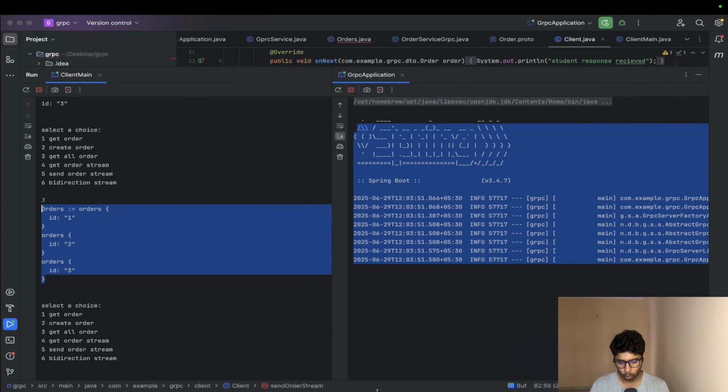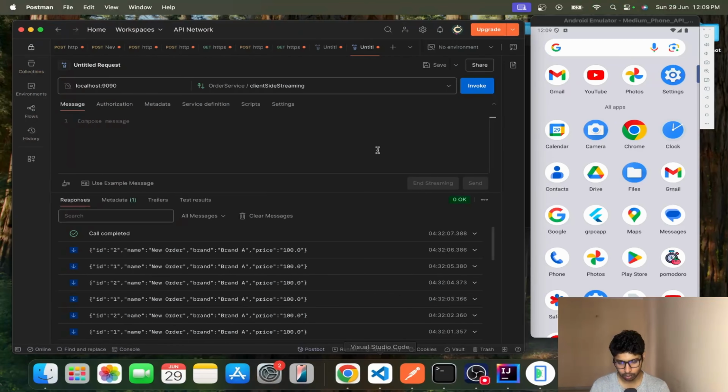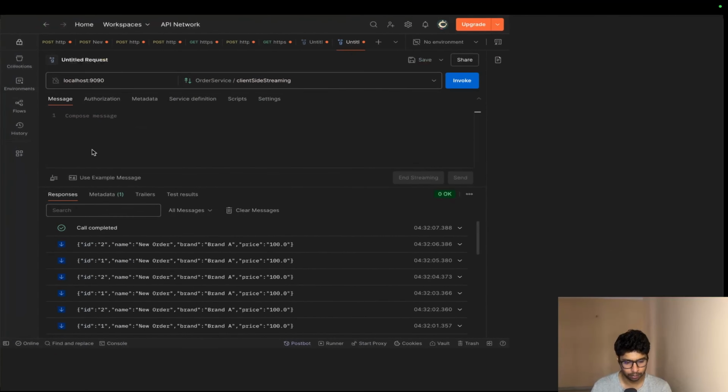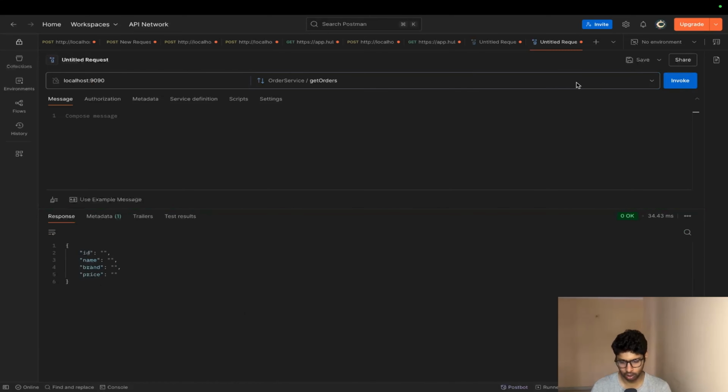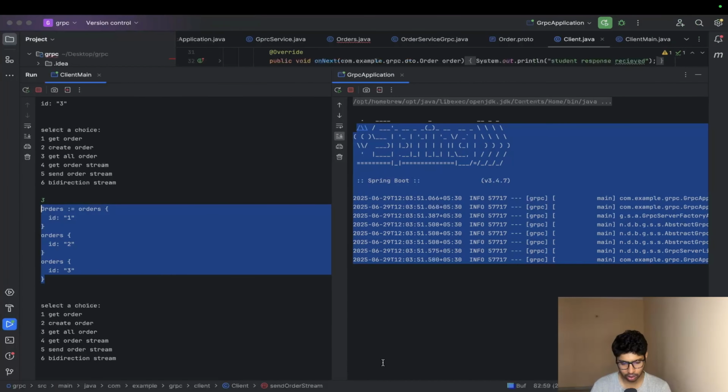If I go to my Postman and click on get all orders, here also you can see that I'm getting the 3 orders. Now again, let's get back to my IntelliJ.